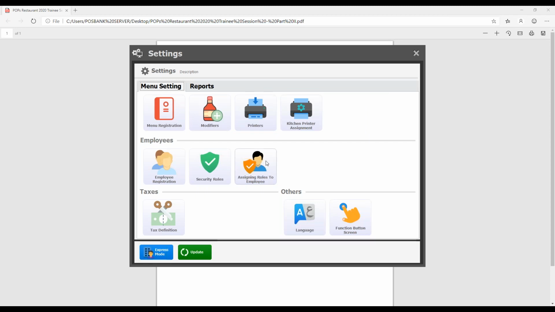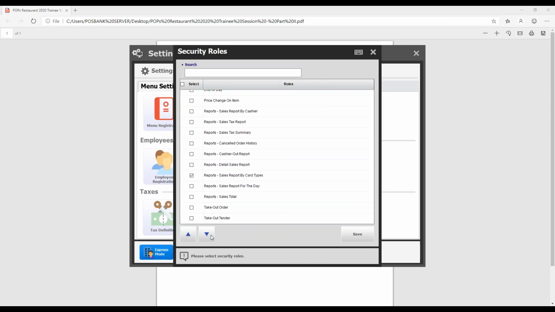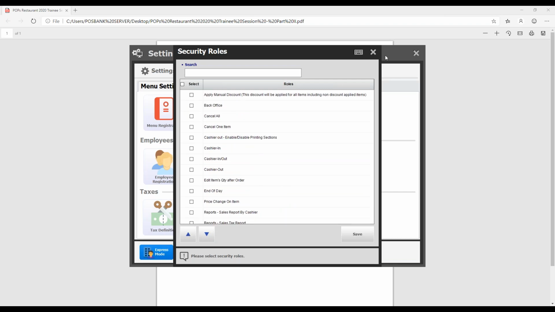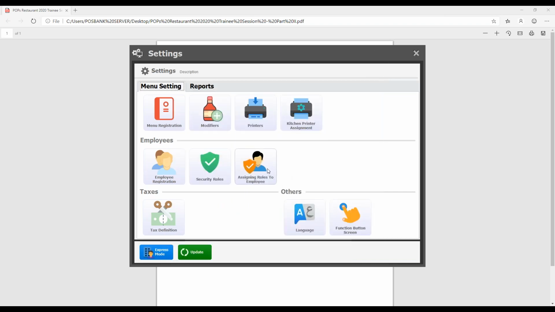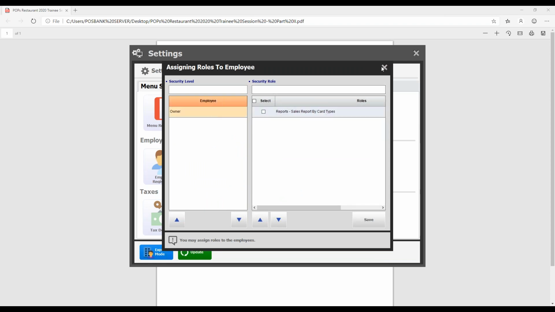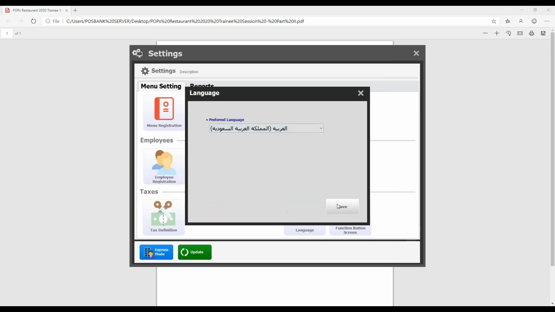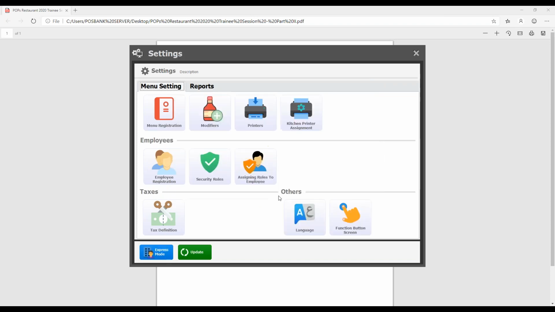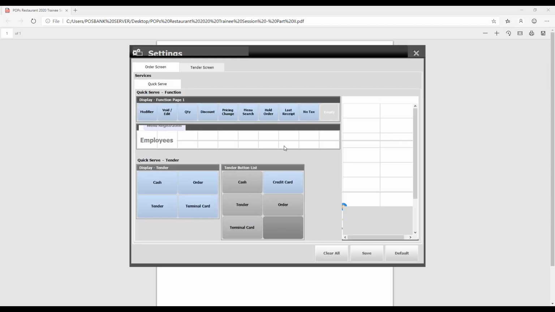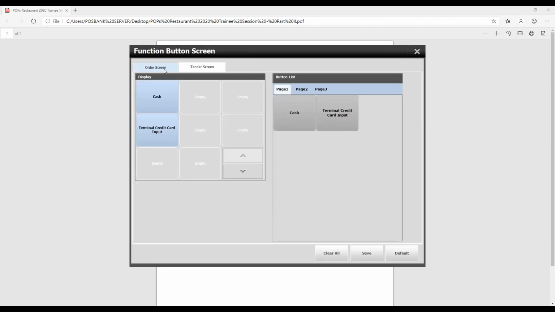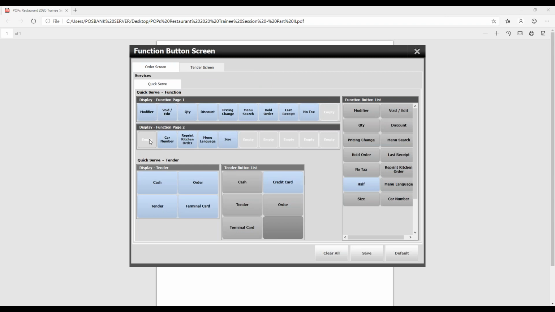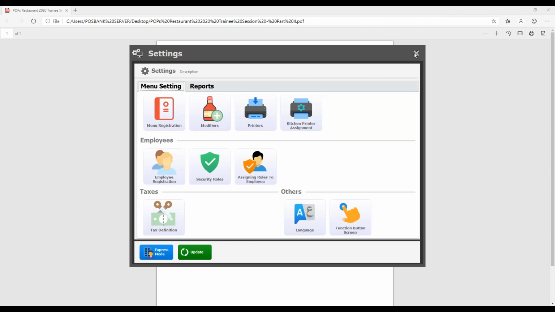Also for security roles, we can see just a few security roles compared to the advanced mode. We can also assign the security roles for the employees through this one. We can change the language directly to the desired language. It will be affected directly. No need to refresh it. Settings here in Express mode. Also, we can modify the options in the order screen and in the tender screen.